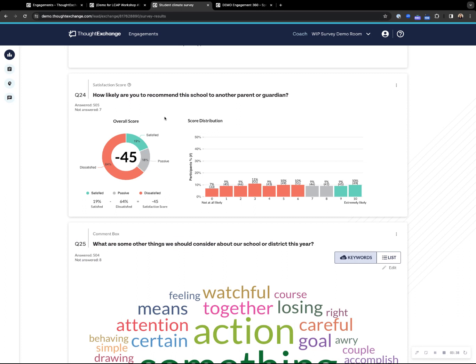Satisfaction score also asks for an opinion based on ratings. However, this is an industry standard question designed to identify who is likely to refer your business to others. In results, the answers to this question are displayed in a bar chart along with a satisfaction score, which is calculated by taking the satisfied responses and subtracting the dissatisfied responses. Passive responses are disregarded in this calculation, and the formula cannot be edited.